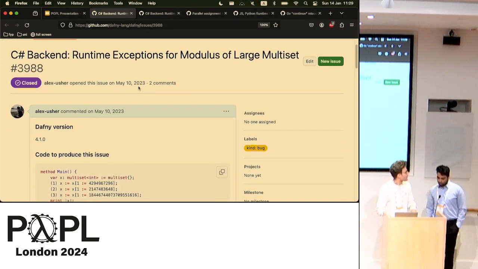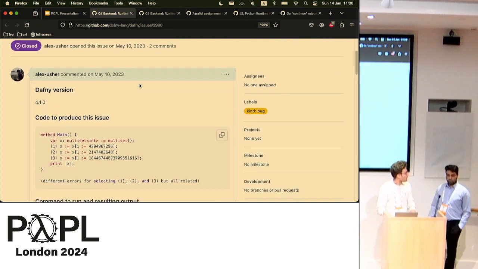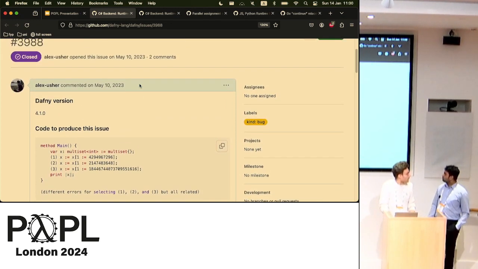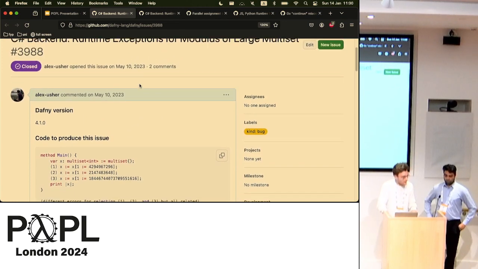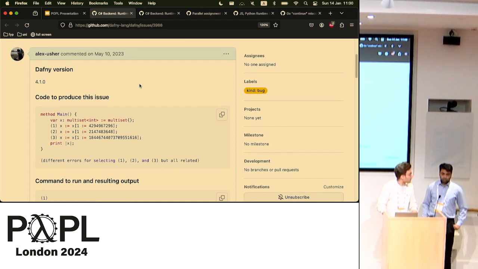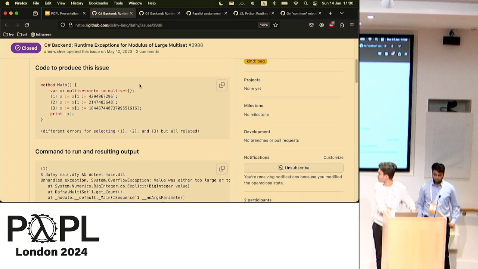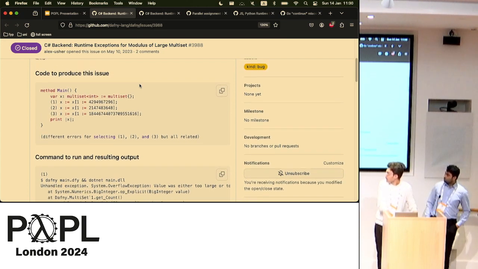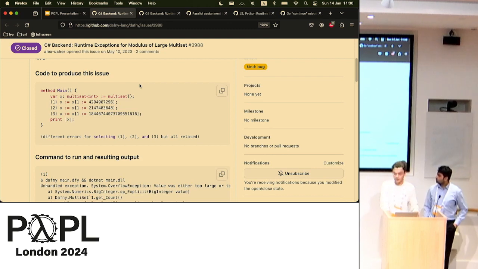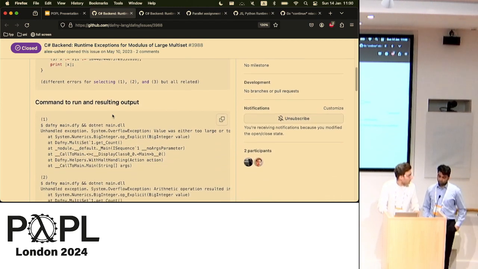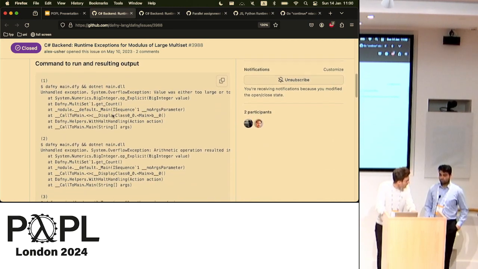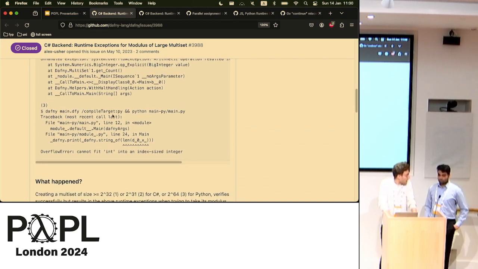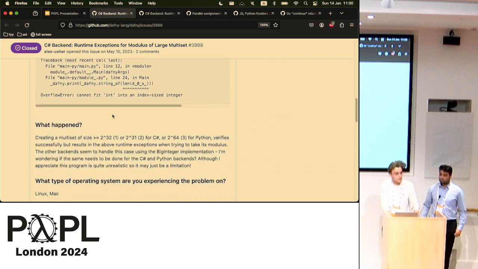The first of the bugs is an example of what can happen at runtime, in particular with regards to type safety. In this case, we found a multiset, which is essentially a set where you record the cardinality of the elements as well. We've created a multiset where we tried to set the element 1 to have a cardinality of 2 to the 32 or 2 to the 64. And we found that for both Python and C#, this would result in an overflow exception. This was evidently a bug because Daphne's integer implementation is meant to be theoretically unbounded.